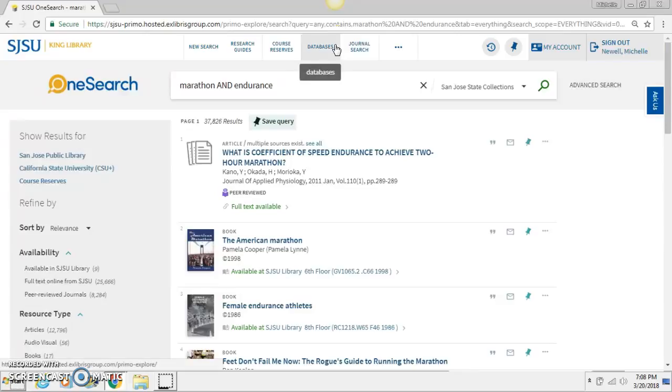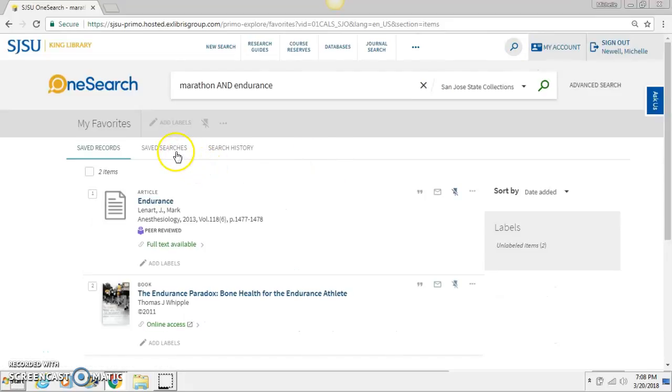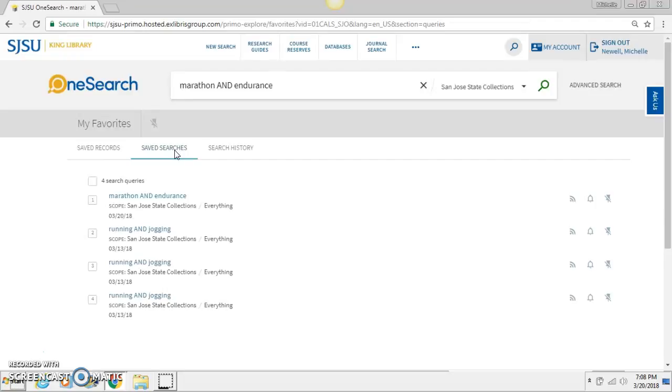If you want to see your saved searches, click on the pin icon located on the top right of the page next to My Account. Then click Save Searches. From your saved searches, you can also set up an RSS feed, notifications, or delete the saved search.